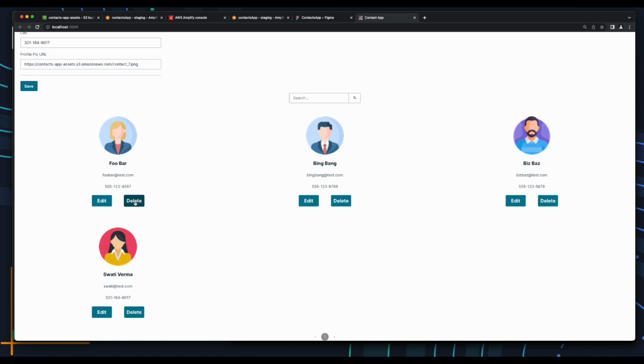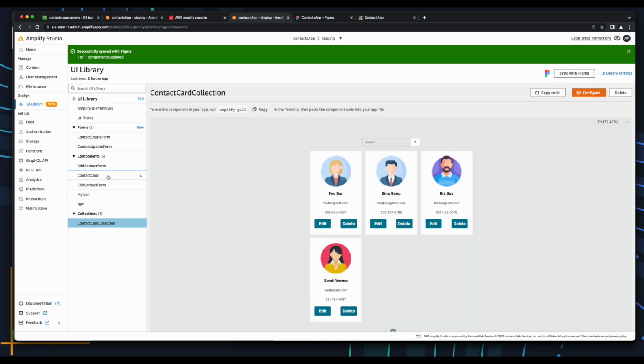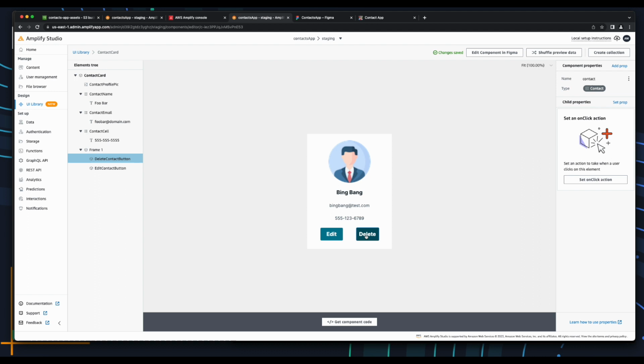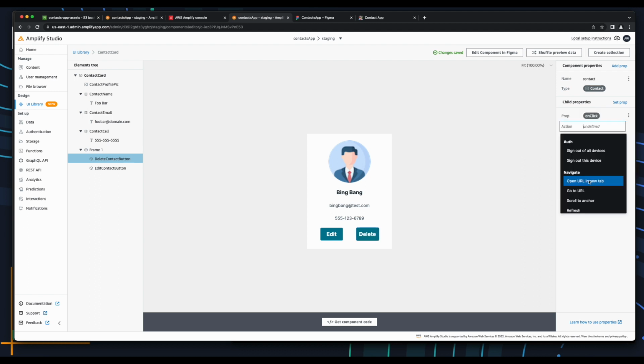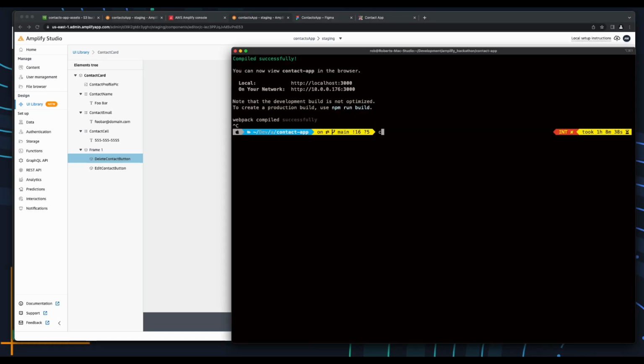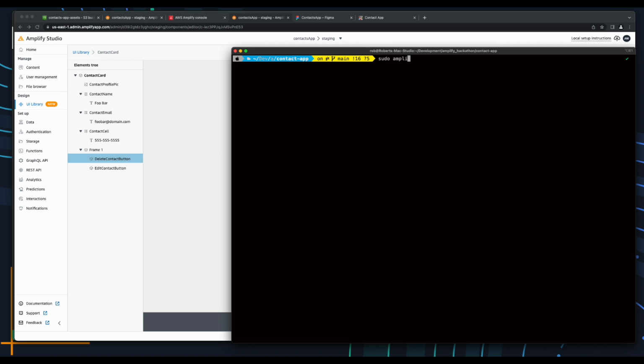So in order to address this, we need to jump back into the Amplify console, select the contact card element in the UI library, click configure, and then select the delete button. Here we'll set the on-click action, scroll down to data, select delete, set the data model as contact, and then for the ID, we'll select the contact ID. Now let's jump back into the terminal, stop the app, and execute an Amplify pull to pull down the changes.